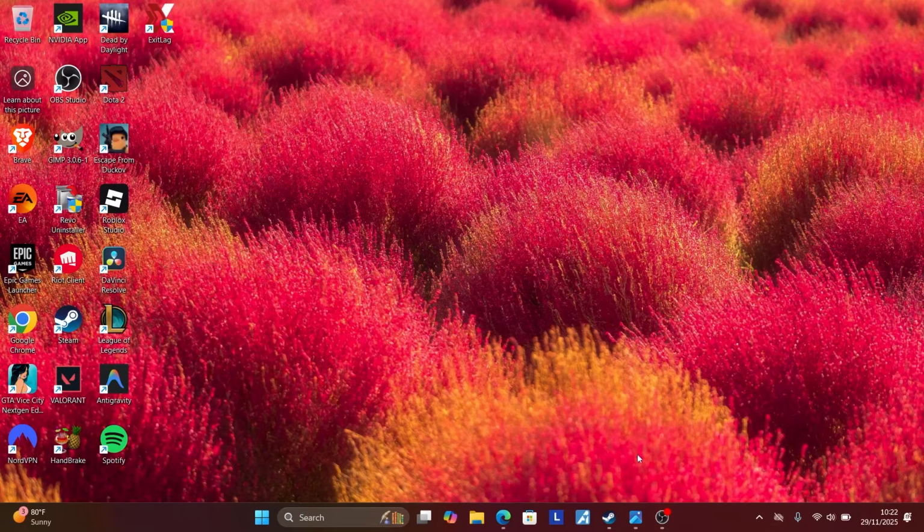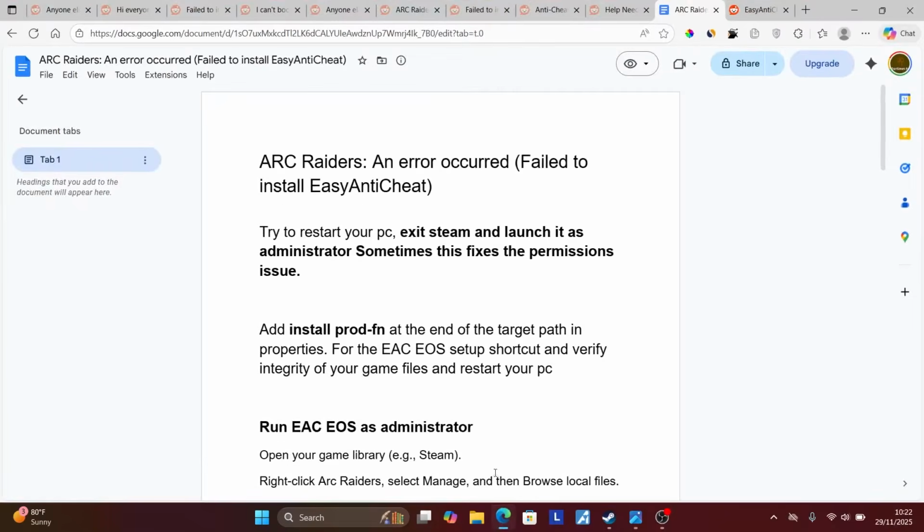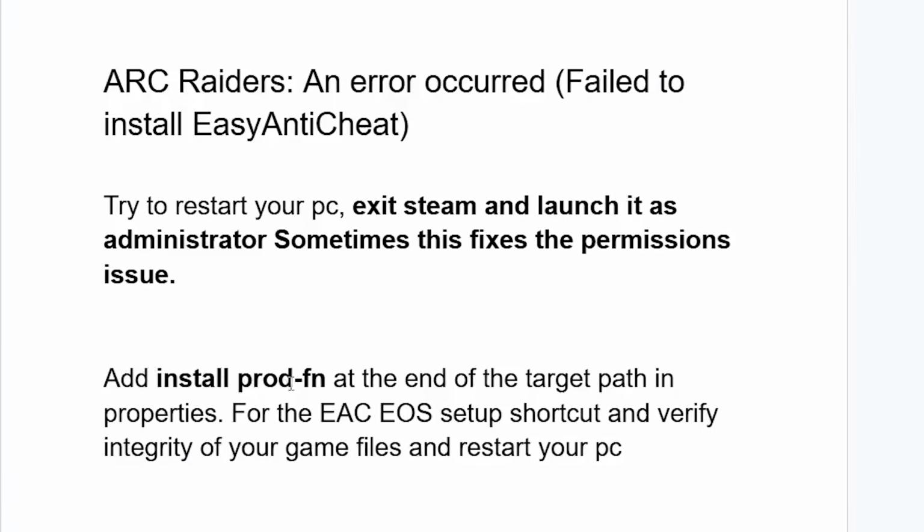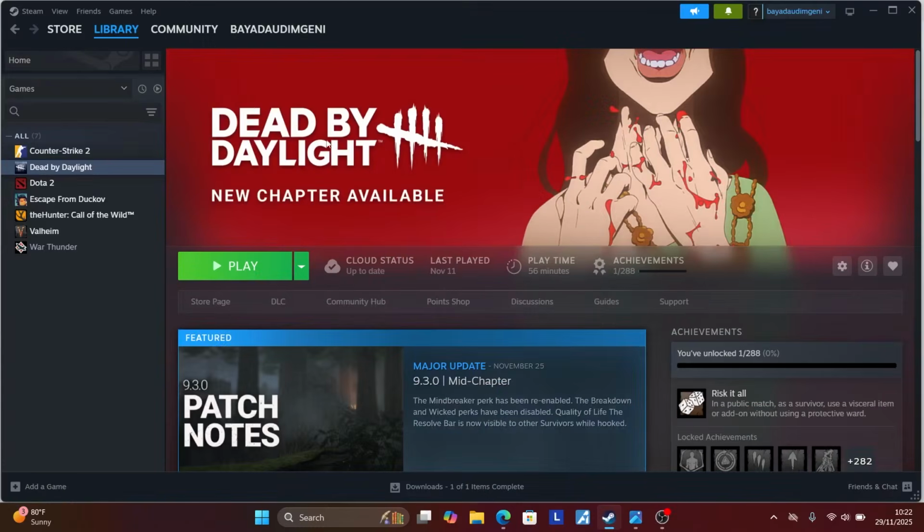If you're still facing the same problem, you can try the next step. You can try adding install prod -fn at the end of the target path in the properties for the EAC EOS setup shortcut, verify integrity of your game files, and then restart your PC. So go to your Steam, select the library, and look for the game you are facing issues with. For your game, which is Arc Raiders, just as an example, right click on it, select Manage, and then select Browse local files.